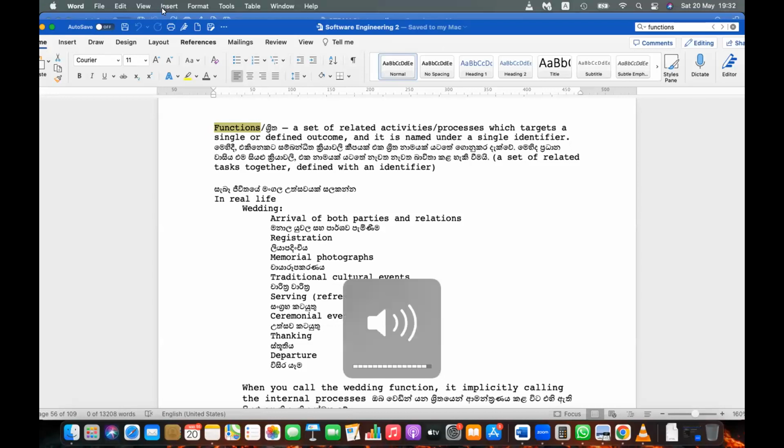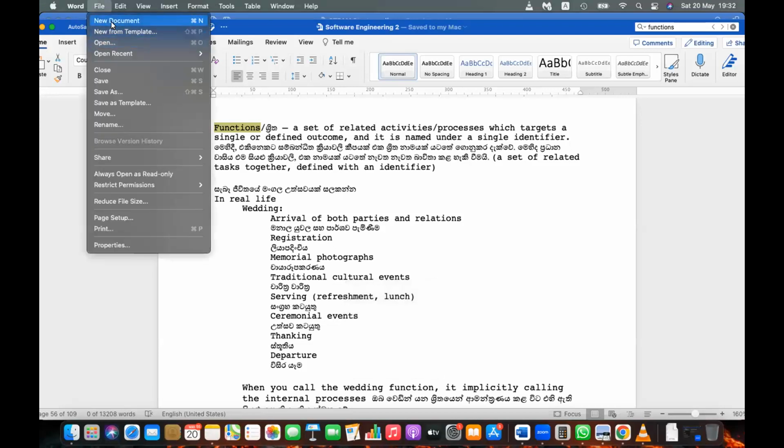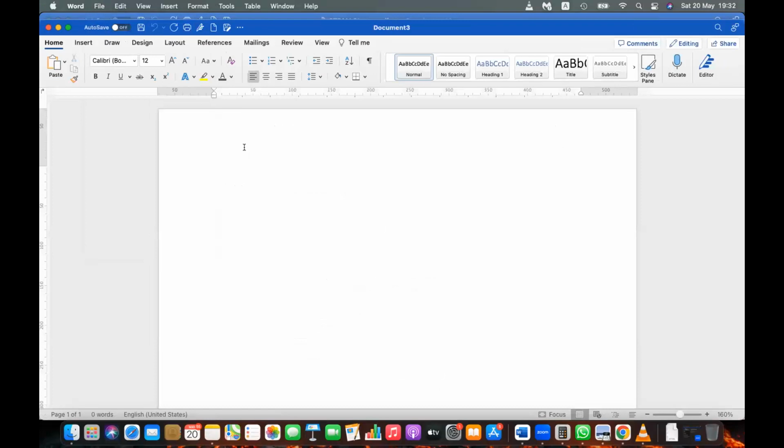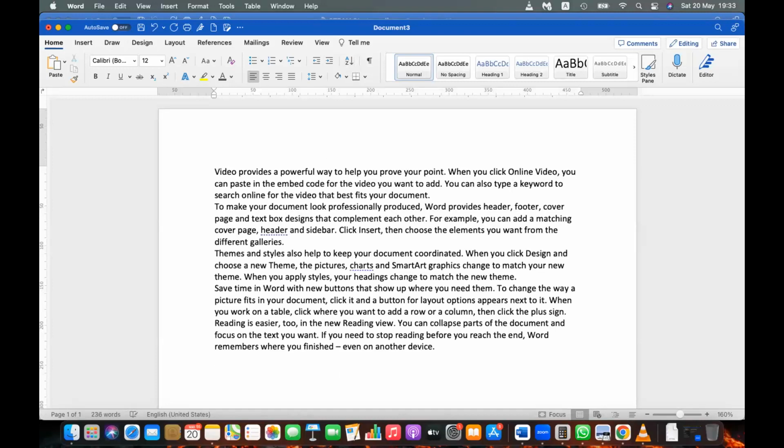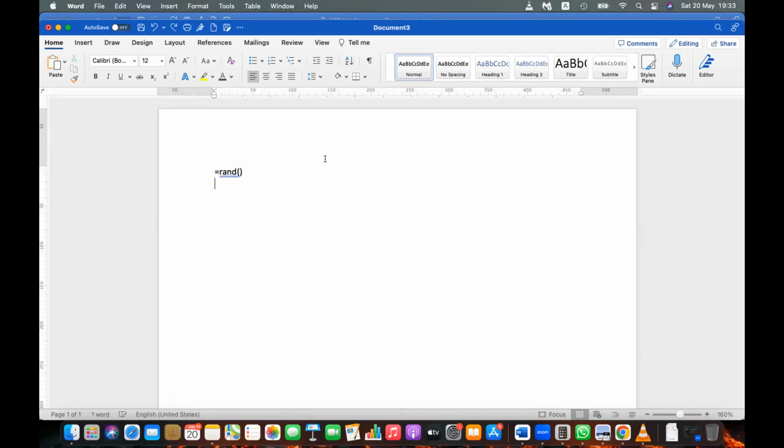So for an example, if you take Microsoft Word, there are some functions which are predefined. I don't know whether you know about this or not, but let's try this function. In Microsoft Word, there's a function called rand. You can type equal RAND, press enter. It will give you random paragraphs with random lines. And that is a function.